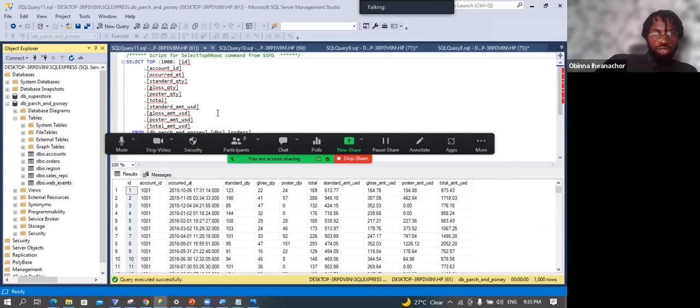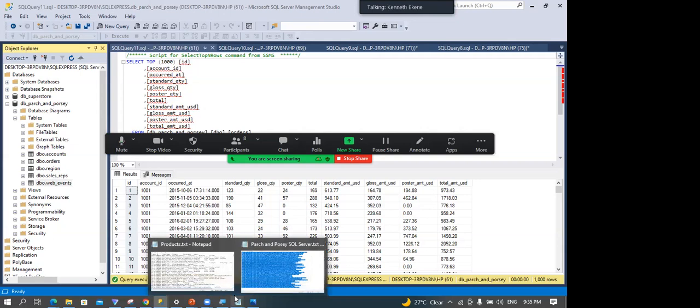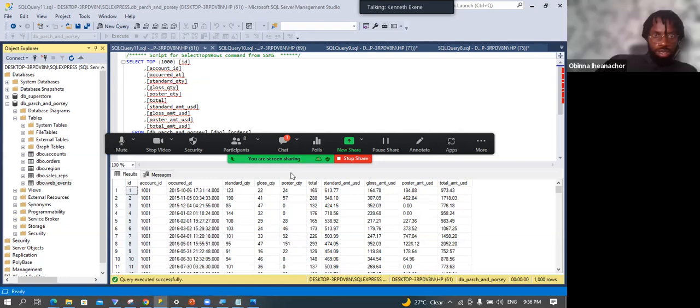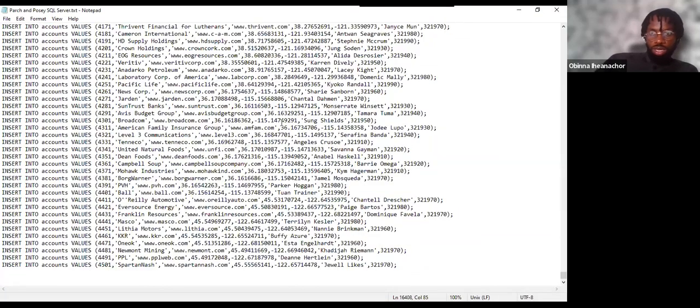Just to confirm, were you guys seeing the text file I was showing previously? I think at some point the screen was not refreshing, but now I can see it actually. But then there was a time I wasn't seeing any. Okay. So apologies for that.